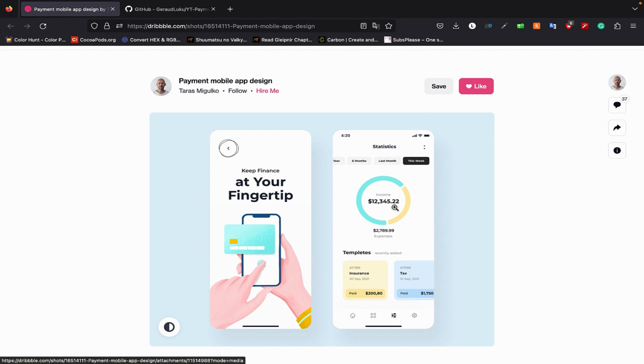And this UI we'll be building will be this one. It's the UI of a payment mobile app, and I think we are on the statistics page. On the statistics page, we have a top app bar. We also have a lazy horizontal stack, which contains filters, because you can filter to check your income versus expenses, like for 6 months, last month, and this week, or what have you.